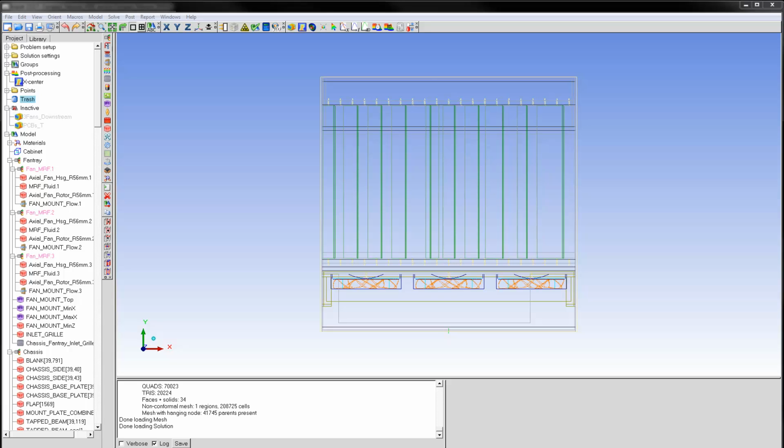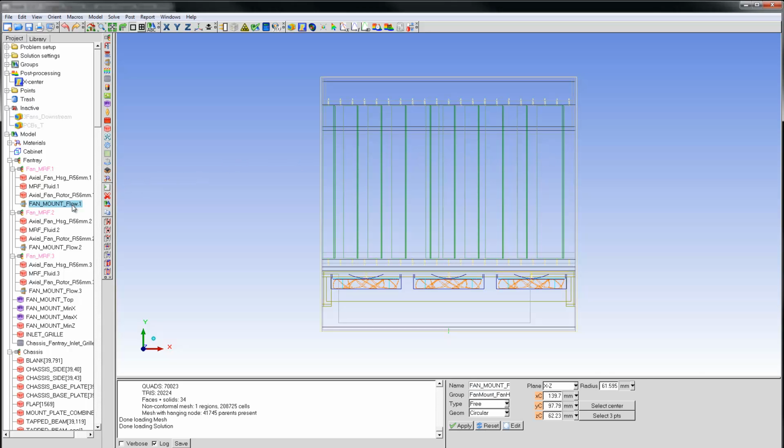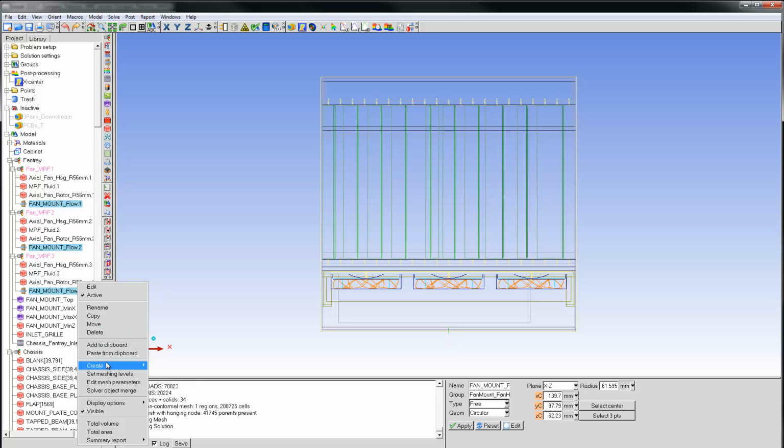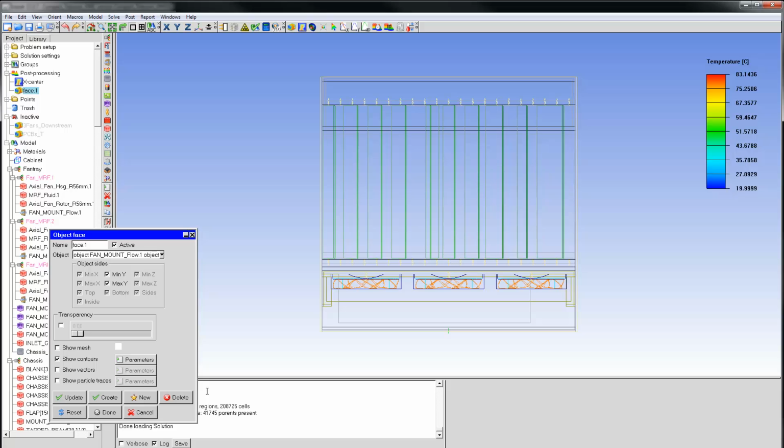Next, I'll create particle traces of flow that leave the fan and pass through the rest of the model. To do this, I'll create a new object face using yet another method. First, I'll select the objects from the model tree. In this case, the 3 openings on the fan tray immediately downstream of the fan. In the context menu, select Create, Object Faces, Combined. By default, this creates a temperature contour plot. I'll switch the contour plot off and turn on particle traces.